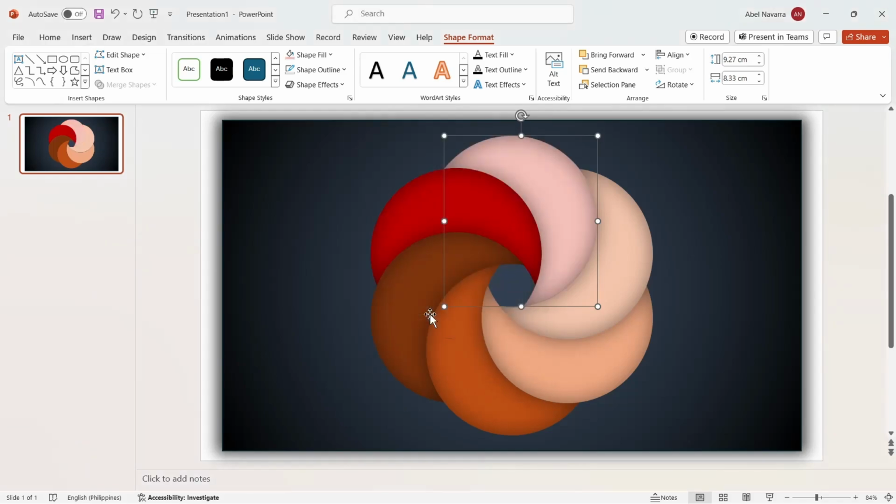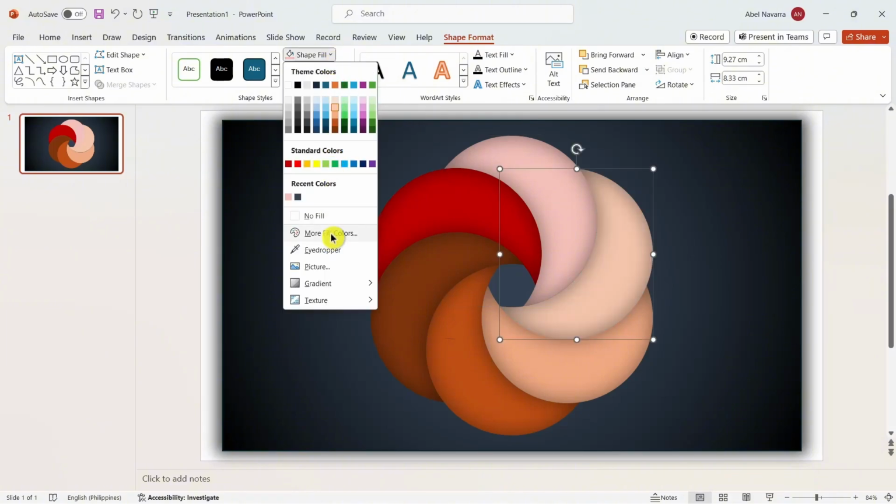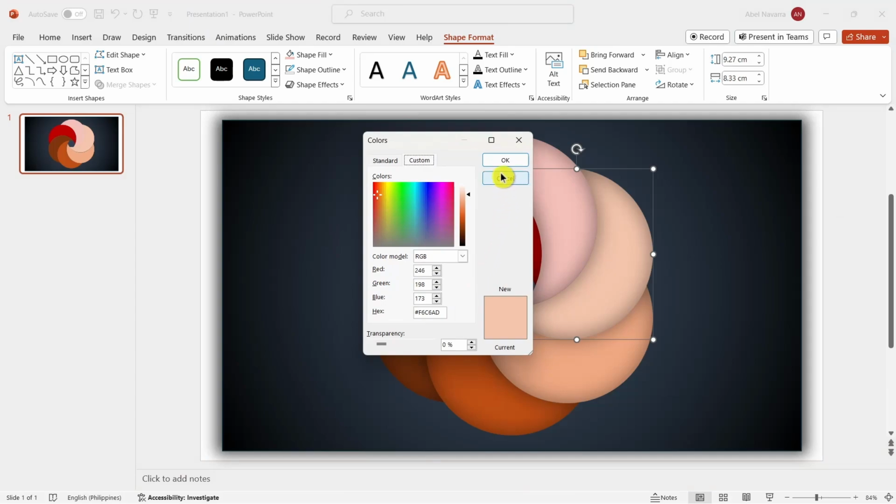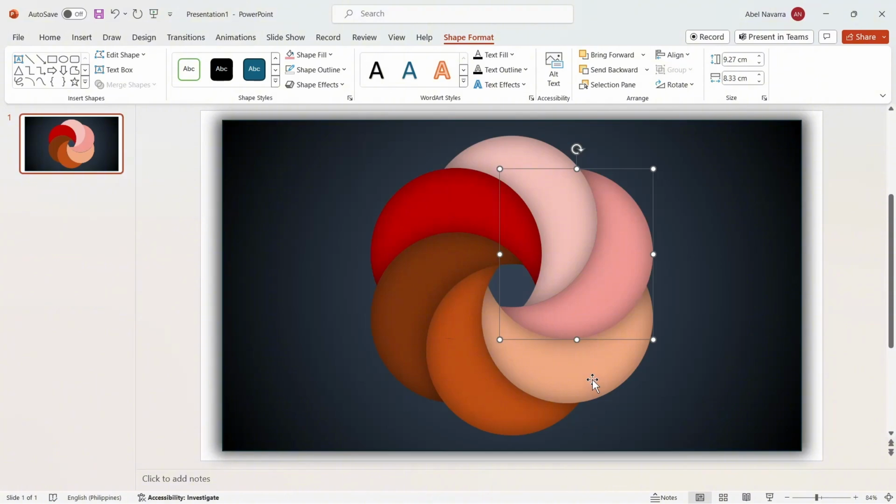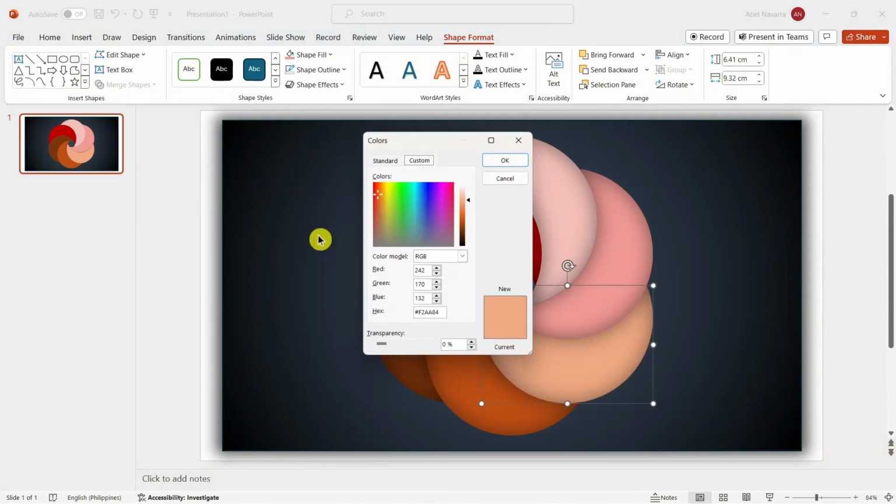Then press enter. Now the second color, again, go to custom, and then type right here F29A96. Press enter. Now on the third one, go to shape fill, custom, and this time it should be ED776B.